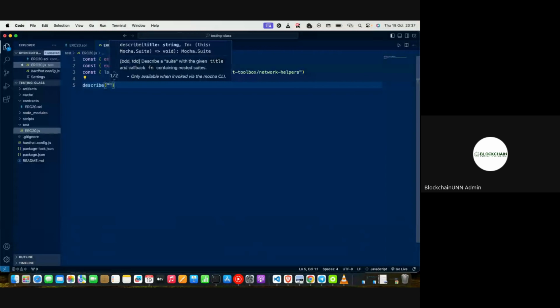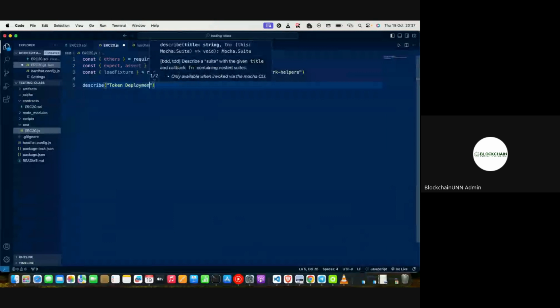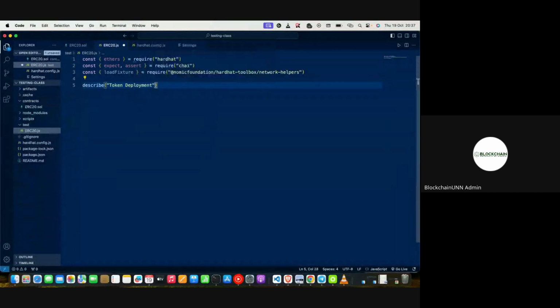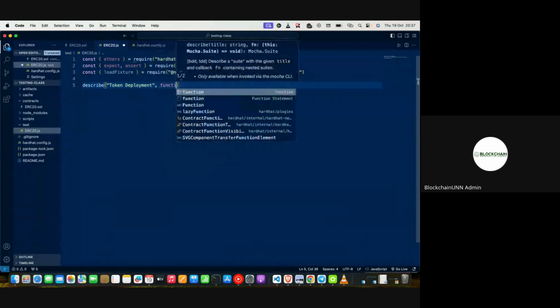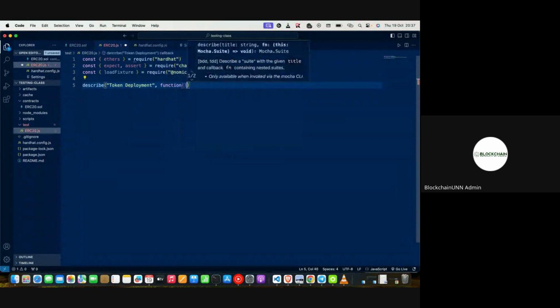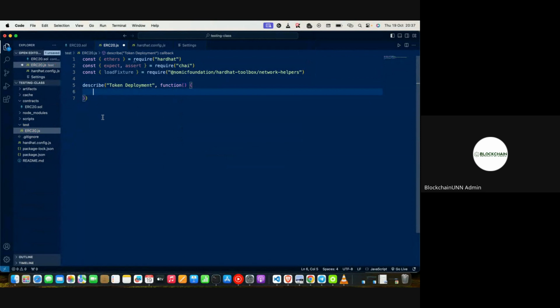Basically how you do that is, for example, I'm going to say describe token deployment. I'm going to call this particular test fixture token deployment. And this particular function is not going to be an async function, since we are not going to be using any await call.